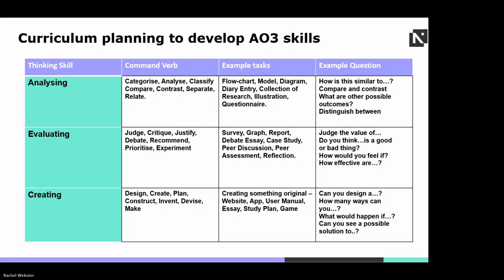So we've got analysing, evaluating and creating. So there's some examples of the command verbs there you can use. So categorise, contrast, classify. And example tasks you could use might be create a diagram, write a diary entry, or do a collection of research, for example. And you'll see the example question types are quite challenging.